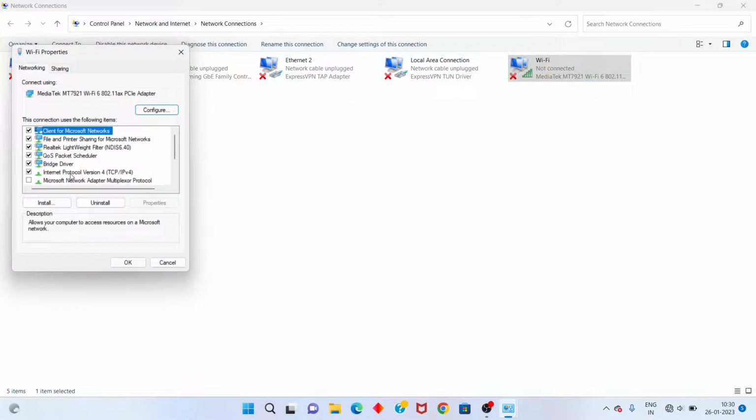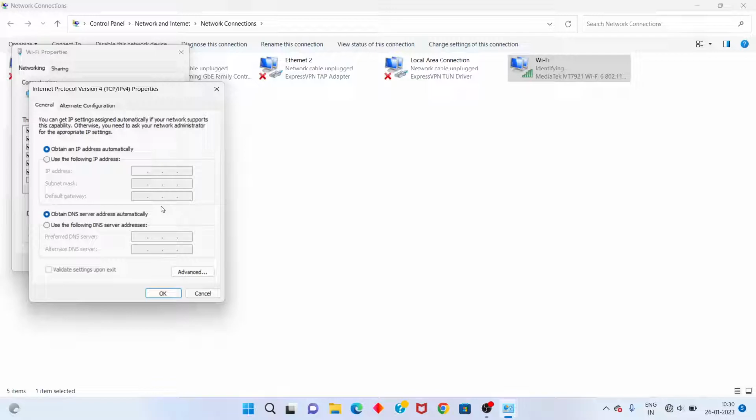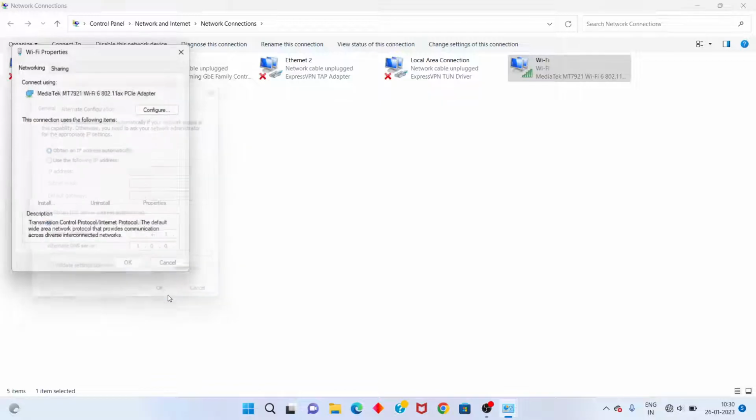Select Internet Protocol Version 4 properties. First, select Obtain an IP address automatically. Second, select Use the following DNS server addresses. Type the numbers 1.1.1.1 and 1.0.0.1. Click OK.